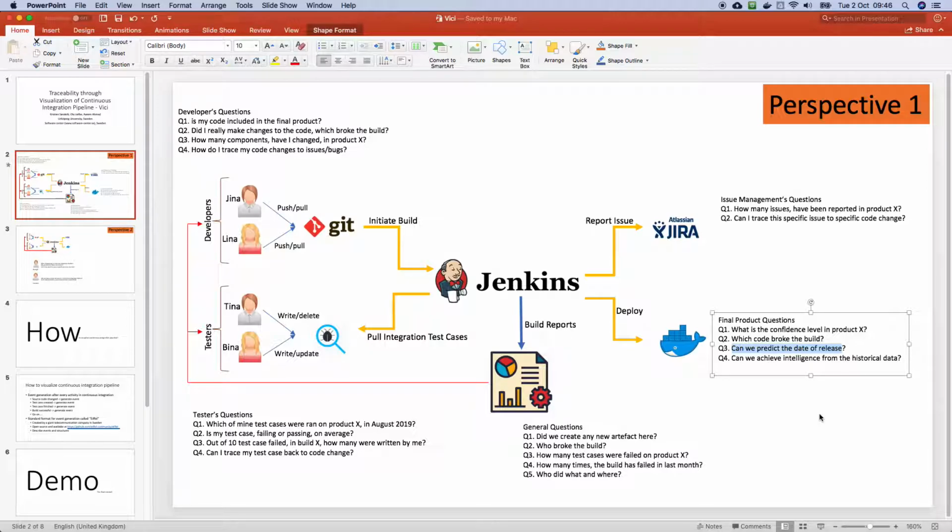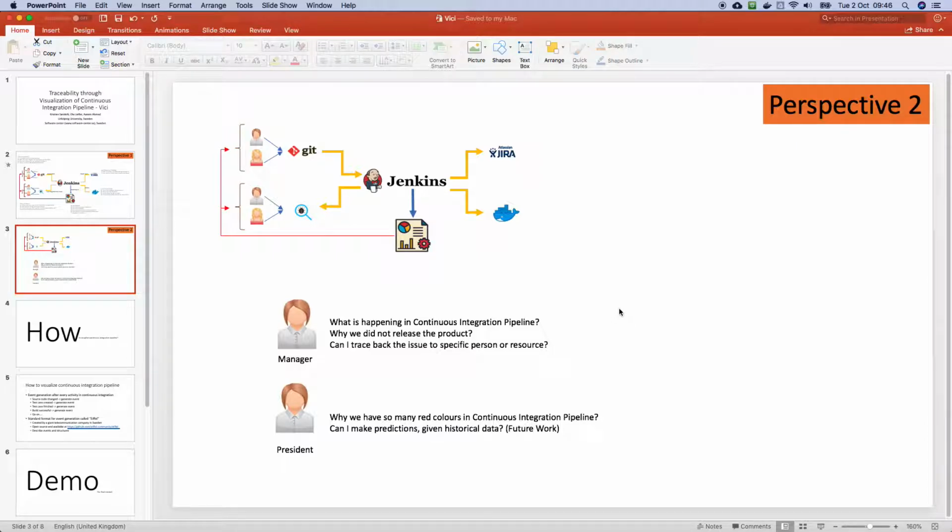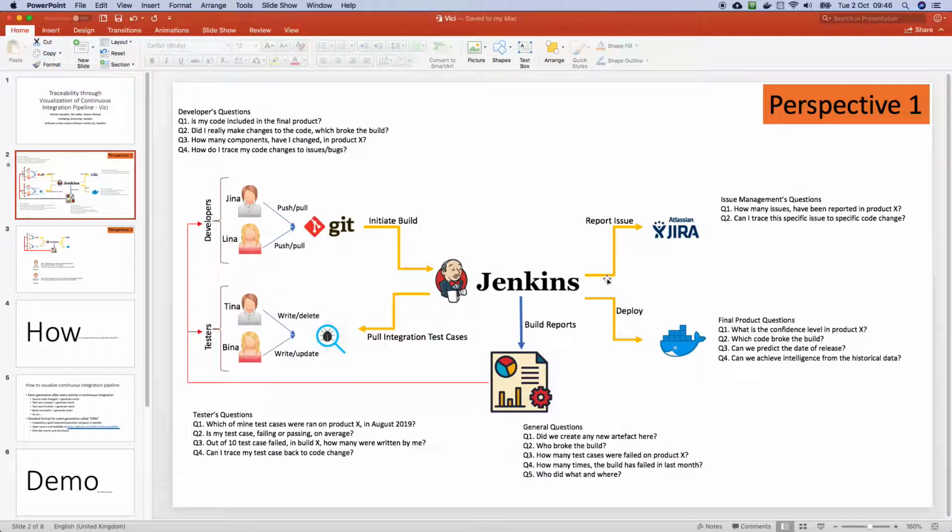All this information is very important and can be achieved through the data flowing from one end to the other end in the CI pipeline. In addition to this, we may have another perspective from the manager and the president. For example, what's happening in my continuous integration pipeline? Why did we not release this thing? Or the president may ask why we have so many red colors in continuous integration. Red means failing. So we believe that if we capture the data that is flowing from one end to the other and create a visualization, we can answer a lot of questions.